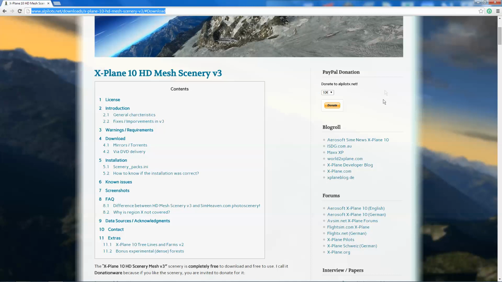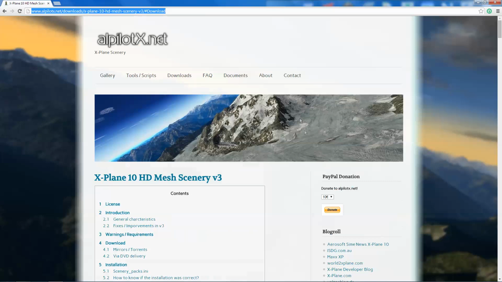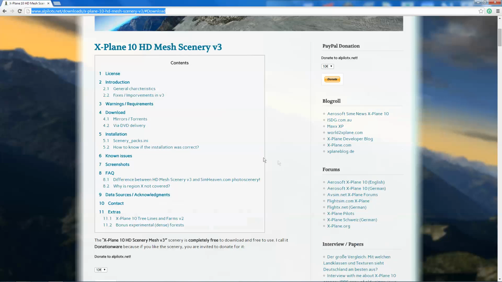First thing to point out, it's donationware. People consider it to be freeware. If you like it and enjoy it and use it, then please consider €10. What's that, £6, something like that. That's not a lot of money. If you compare it to the scenery packs that you go out and buy that are 30, 35, 40 pounds for a small area, this is really quite good value because, well, you'll see in a moment.